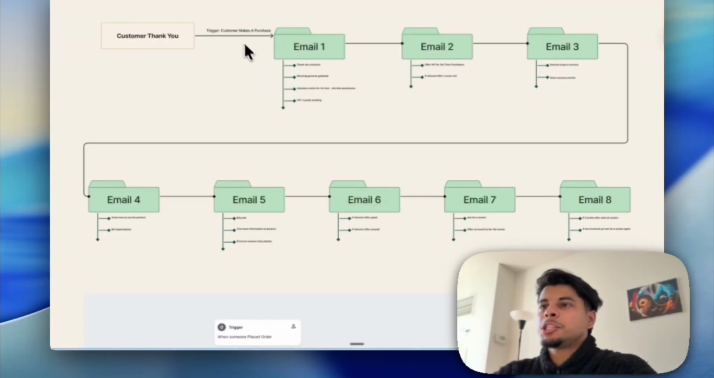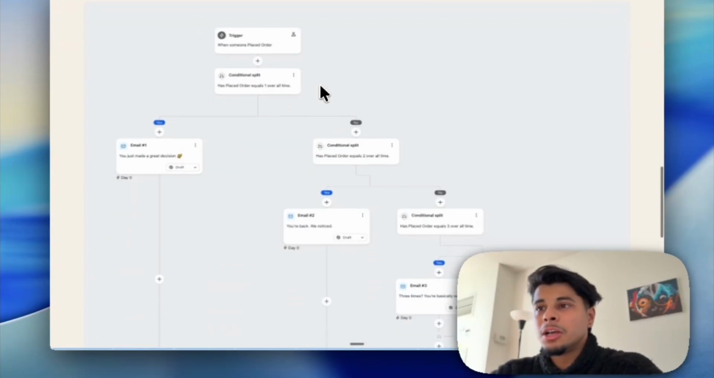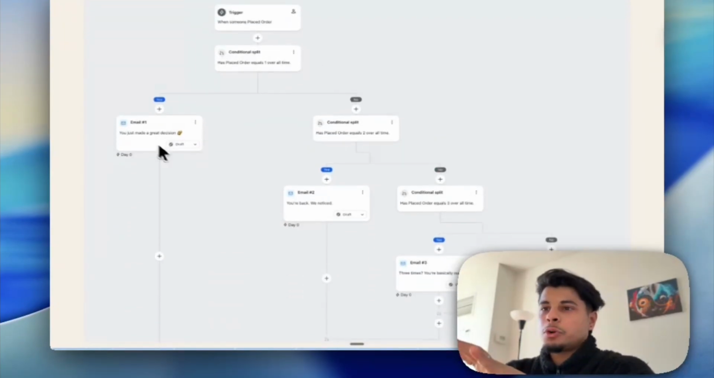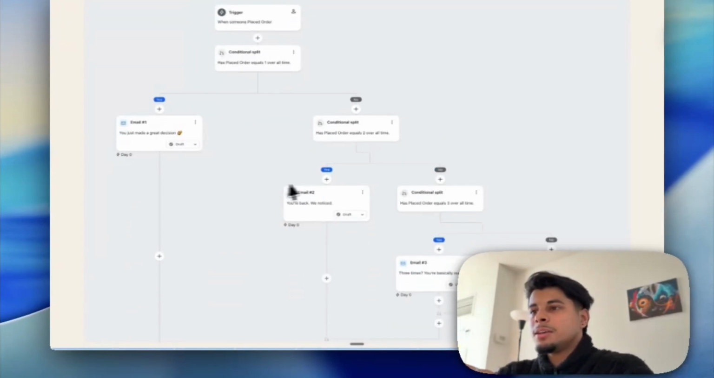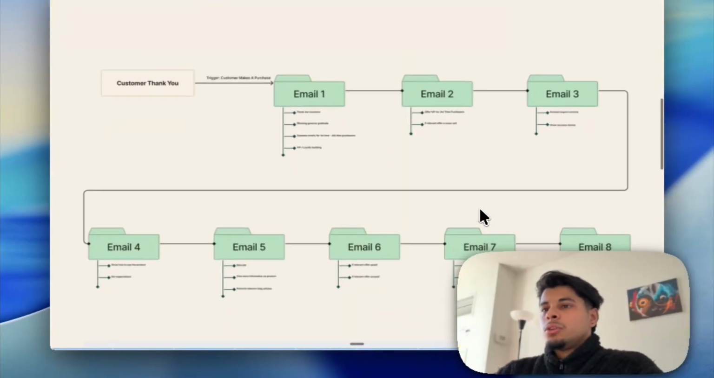In the customer thank you email, it's basically when a customer makes a purchase, you just have to send them a first email showing some genuine gratitude, and separate them from first-time buyers to 4-time buyers. So you need to have a split like this. First-time buyers will get different emails, second-time buyers will get different emails, third-time buyers will get different emails, and 4th-time will be a VIP.